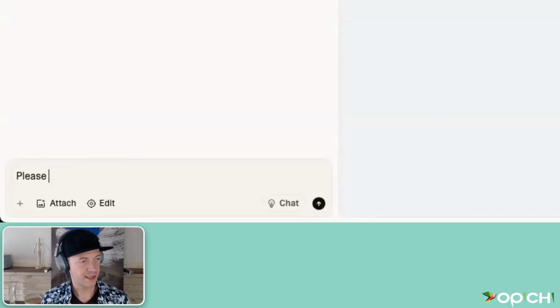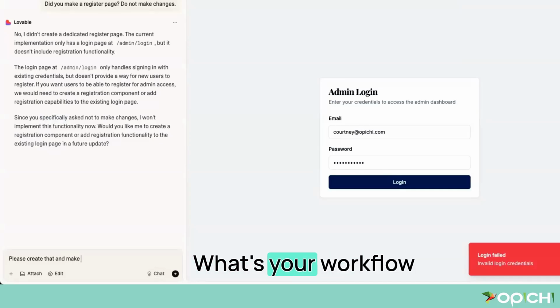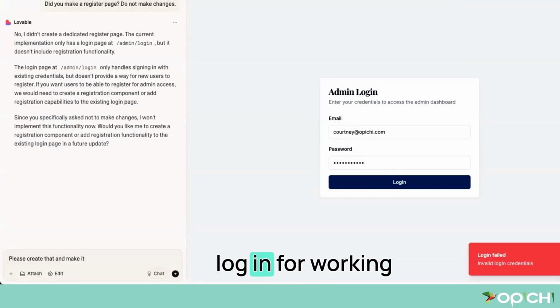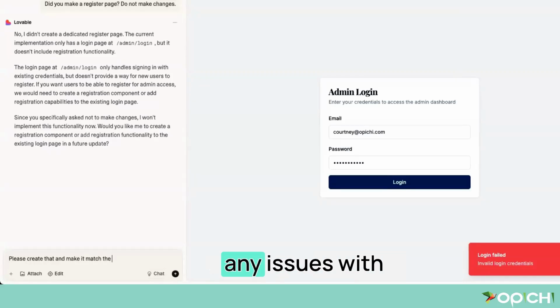Please create that. Can I just ask while you're talking about admin stuff, what's your workflow for dealing with admin things? Do you normally disable having to log in for working on front end stuff? Or do you, because of the amount of refreshes and server restarts, run into any issues with that kind of thing?